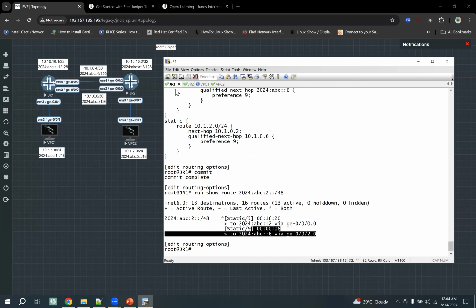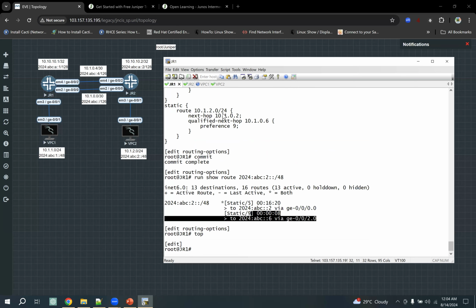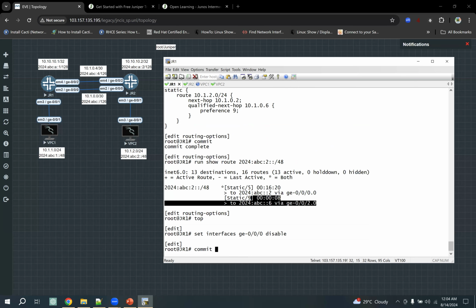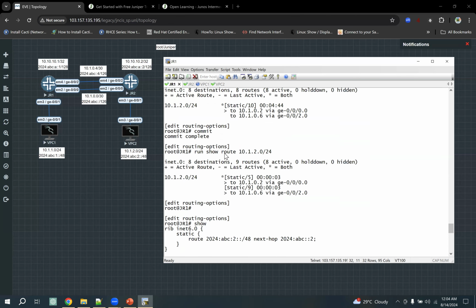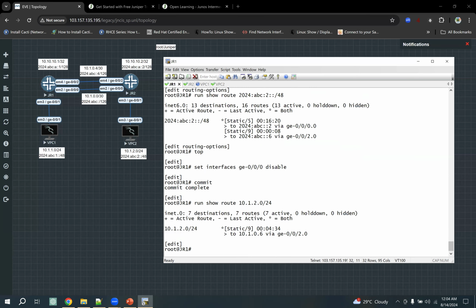So again, run the ping and bring down the primary interface from router 1. So set interface, my primary interface is ge-0/0/0, disable. That means I shut down the ge-0/0/0 interface. Okay. So shutdown done. After shutdown, check the static route. Gone. Primary route has gone. Right? Now the secondary one is active.